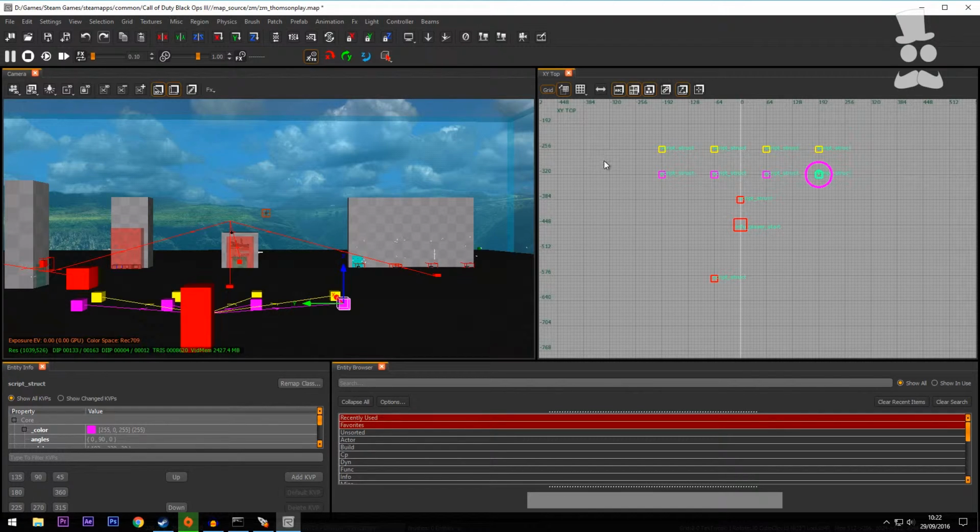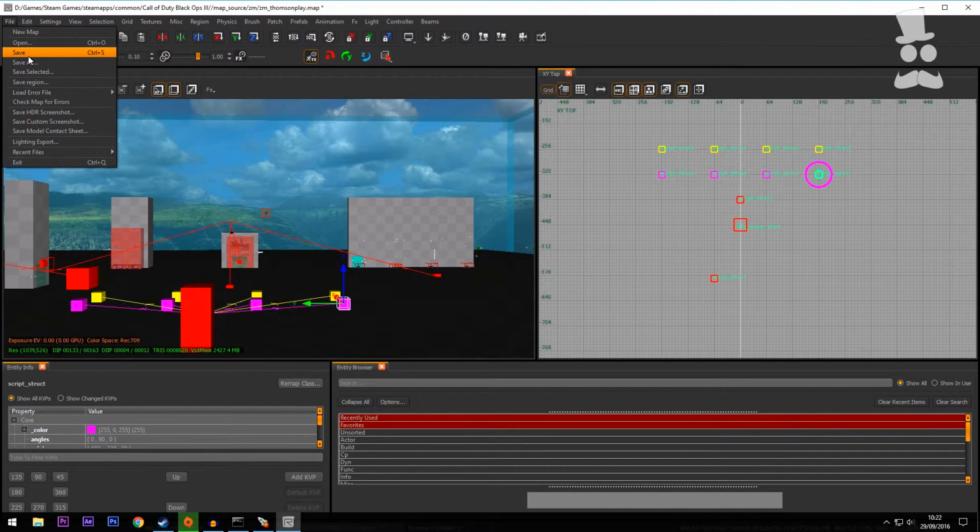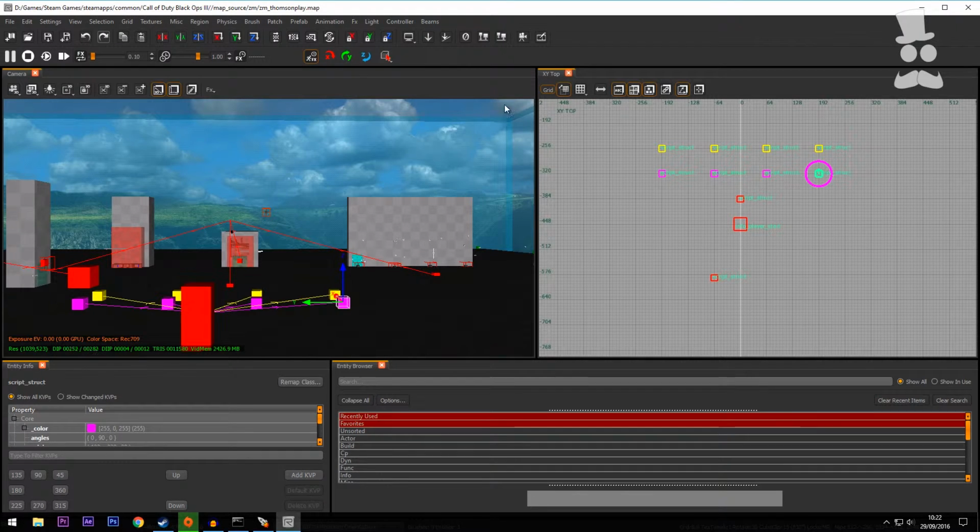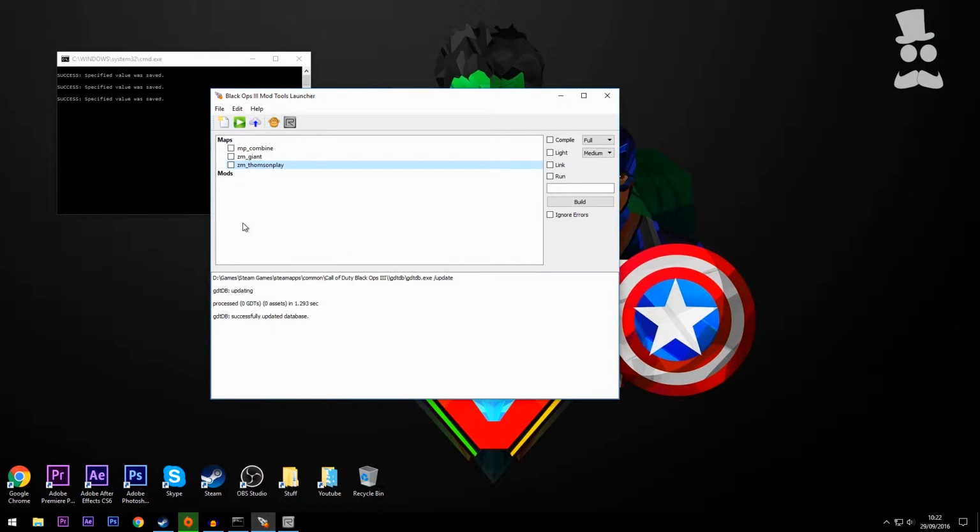So once you've done all of this, we're just looking at the map here, and you can just go in and save, and there you go, that's your map saved. So we're just going to minimize out of Radiant because I'm not going to be using it in this tutorial. And we want to go back here and tick the box for our zombie map because we want to actually play it.